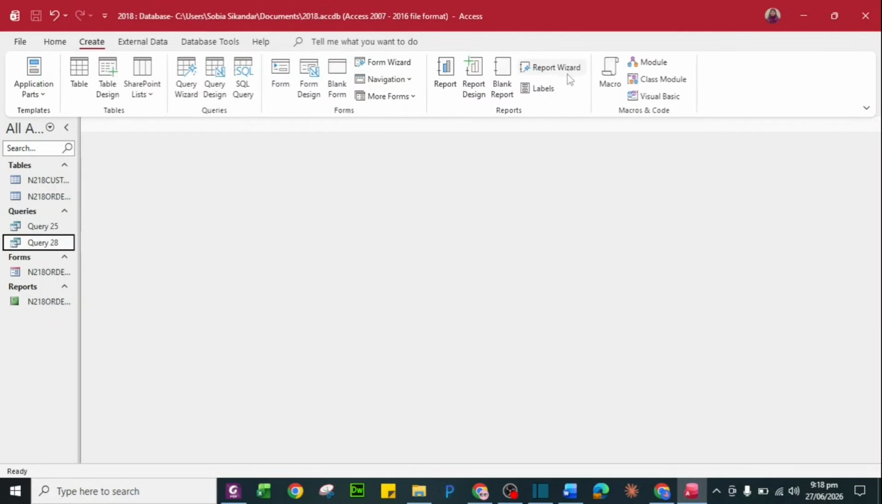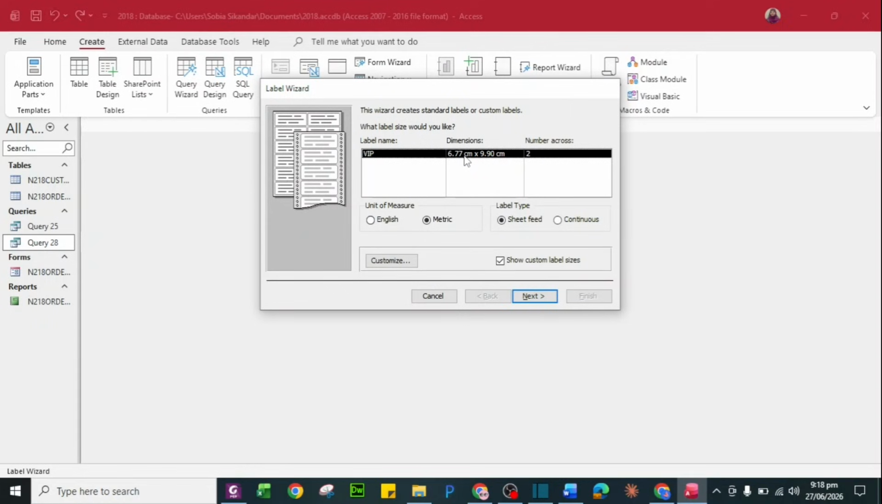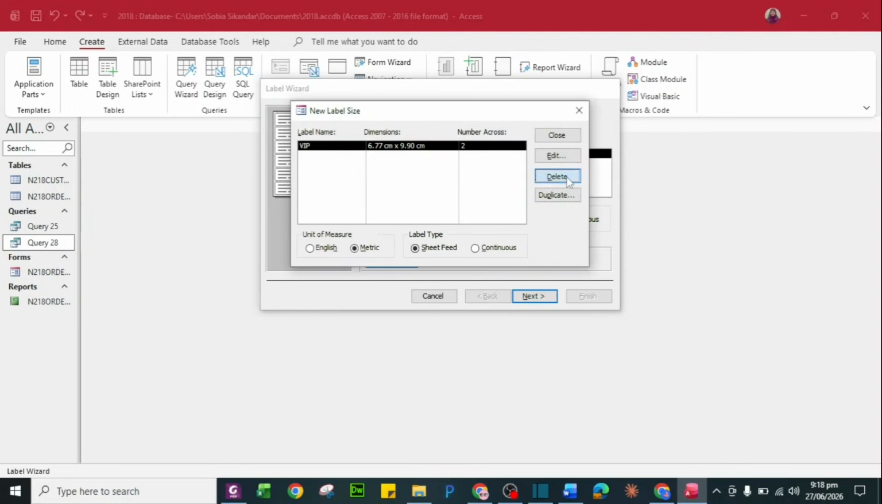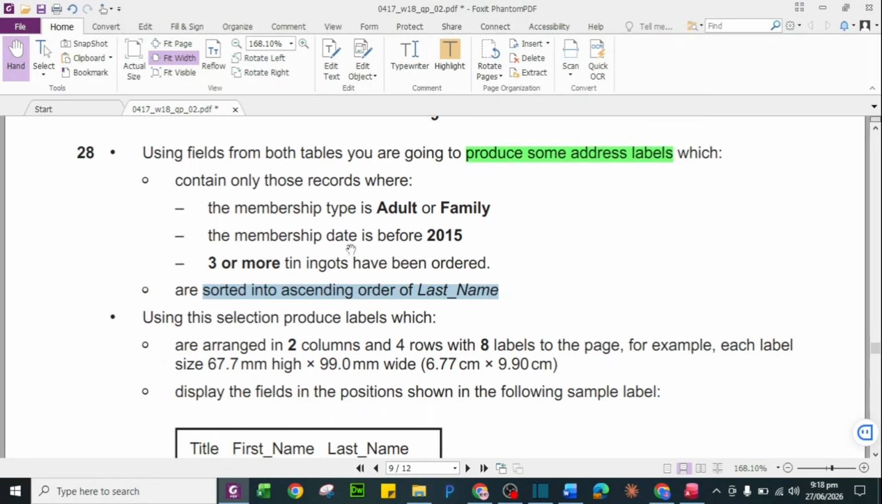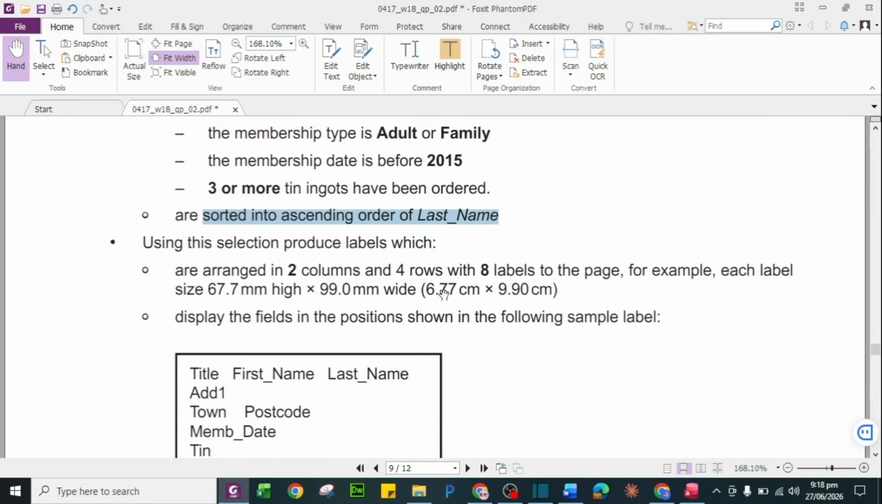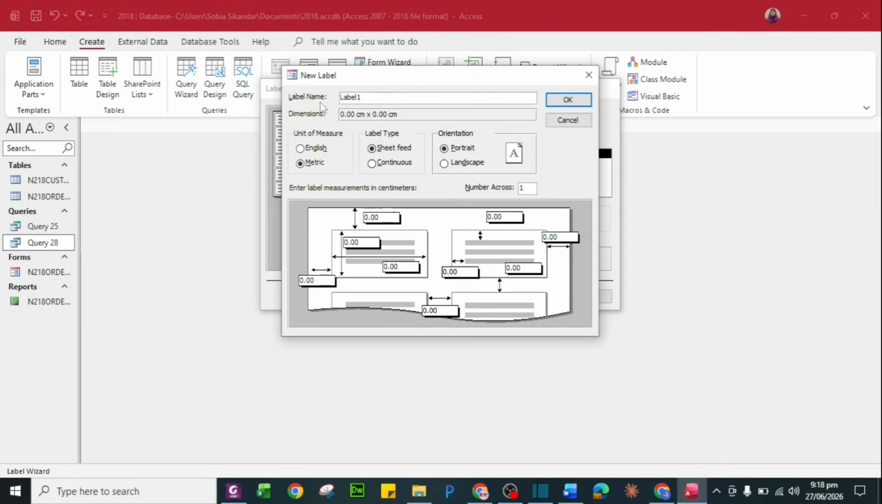This time I am not taking report, I am taking labels. This is the measurement which is already there. Last time I created it, it wasn't there. So I am deleting it again, and I will create it again for you. Next, I am taking new, and let's see, I need the measurement in centimeters. So measurement in centimeter is 6.77 high and 9.90 wide. So name will be VIP, and here this is disabled. I need to fix it here.